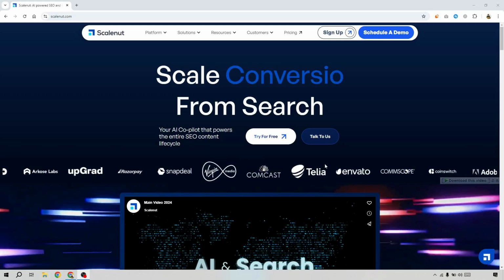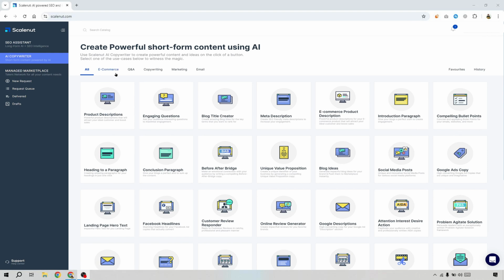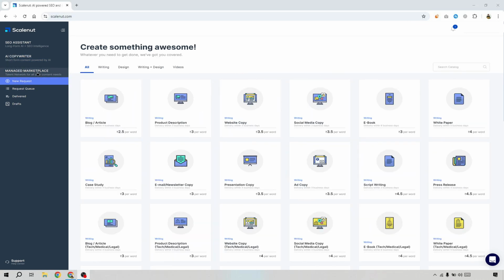So, let's get started. First of all, after logging into your account, you'll see this kind of dashboard. Here, you'll find an SEO assistant, which will help you create long-form content. Then, there's the copywriter feature, where you'll find templates for generating the specific text you need. Additionally, you'll see the managed marketplace, where you can hire talent to get things done, often on a per-word cost basis.